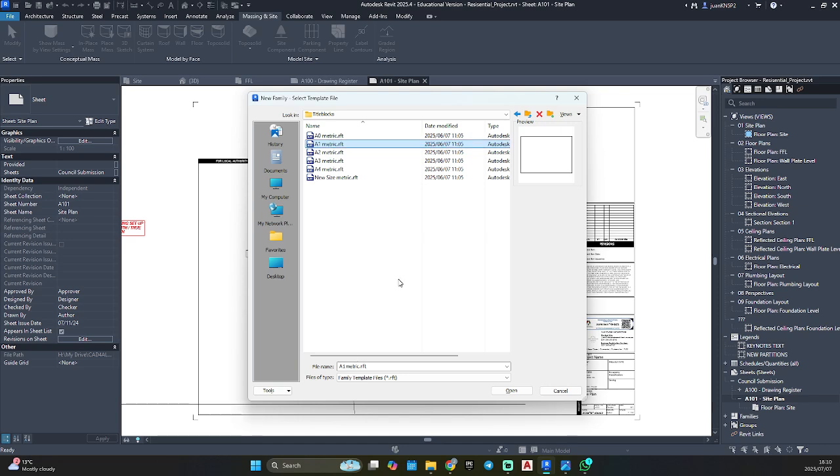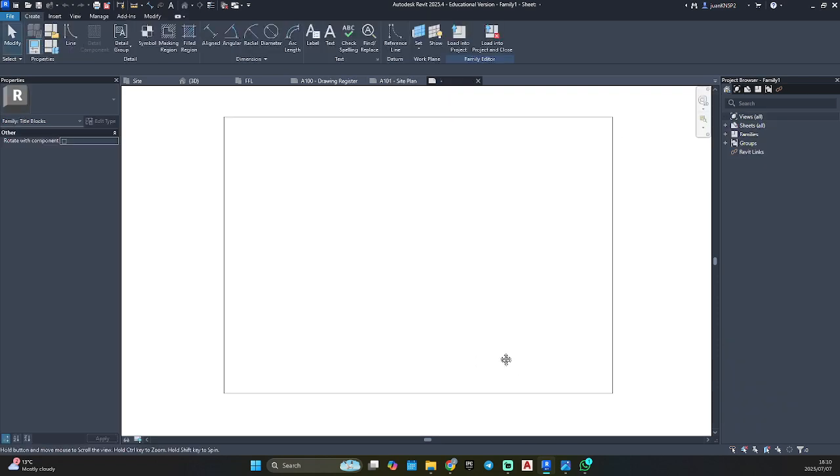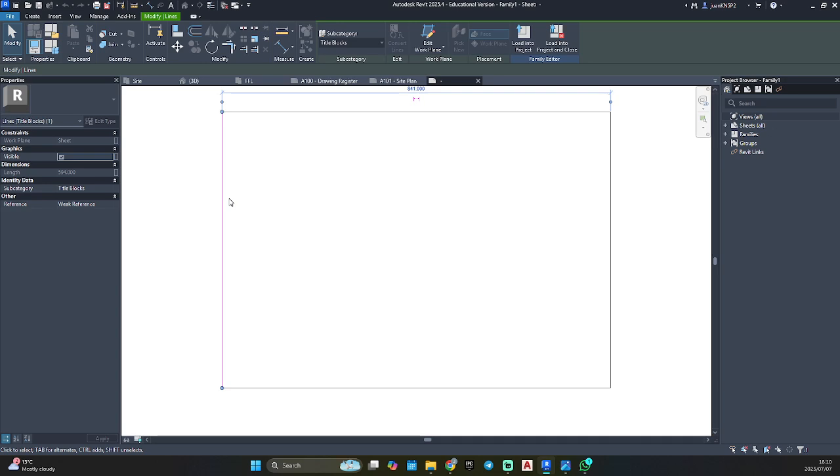We will be working on an A1. Just make sure you select it and say open, and you'll be greeted with a blank canvas. So these lines are tricky. You cannot create new lines, so you have to work from these 4 lines that have been given to you.